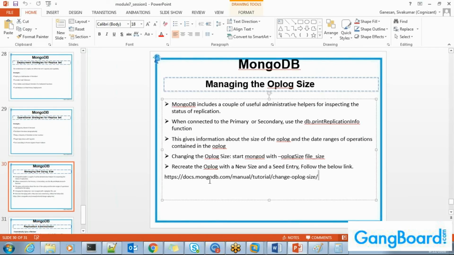This one you see later. This is another method. So this one is one method: stopping your instance, then changing your YAML file with the new Oplog size, and then starting. The next method is changing the Oplog collection. It is like dropping your capped collection and then creating a new capped collection with a new size. Both ways you can change your Oplog size.